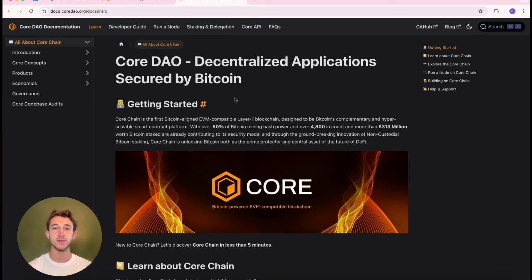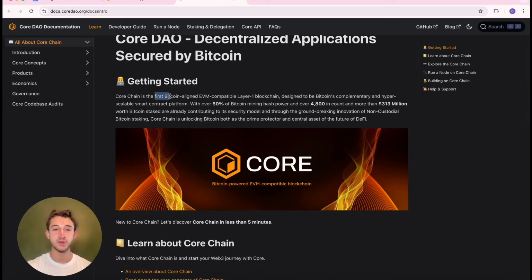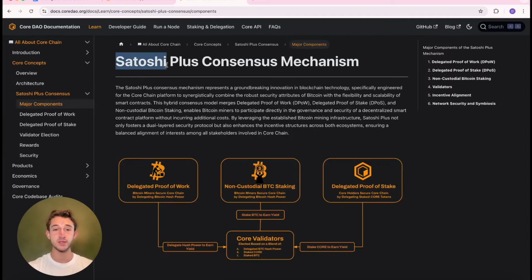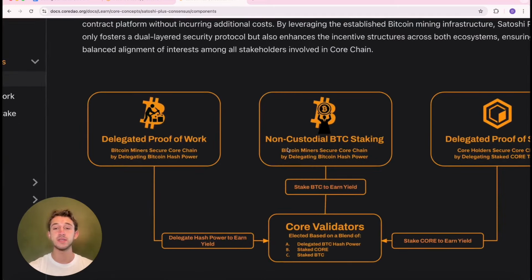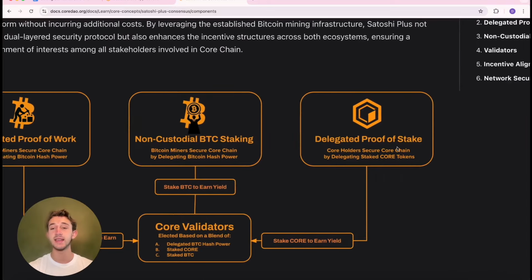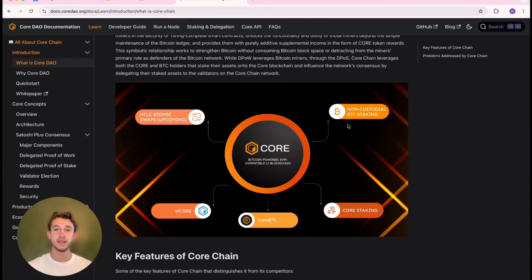I'm on the Core documentation page, which I'll be getting into later in the video, but as it says, Core Chain is the first Bitcoin-aligned EVM-compatible Layer 1 blockchain, designed to be Bitcoin's complementary and hyper-scalable smart contract platform. This is possible due to the Satoshi Plus consensus mechanism, which combines delegated proof of work from the Bitcoin miners, non-custodial Bitcoin staking, and delegated proof of stake by staking Core. This is how Core is able to introduce features that are traditionally not available on Bitcoin. This fusion enhances scalability and utility while providing passive earning opportunities for its users.